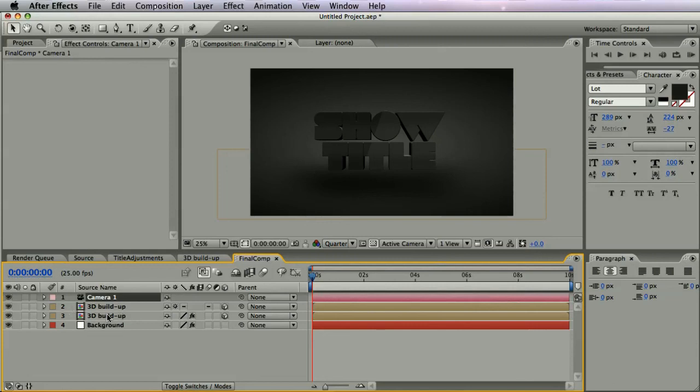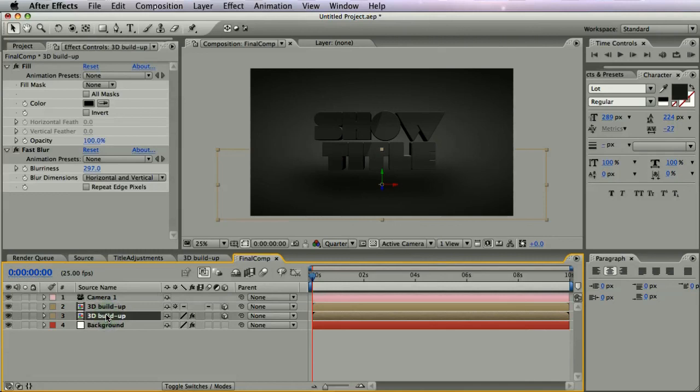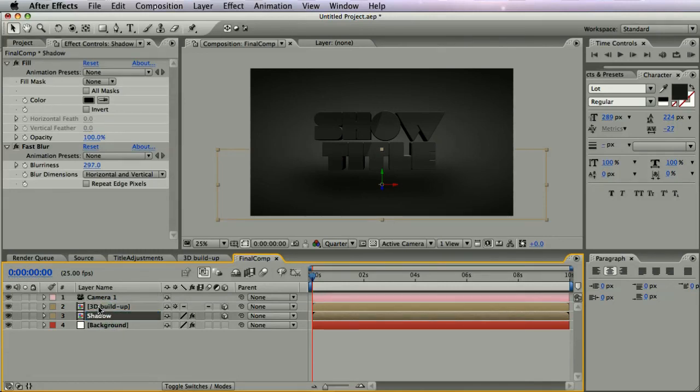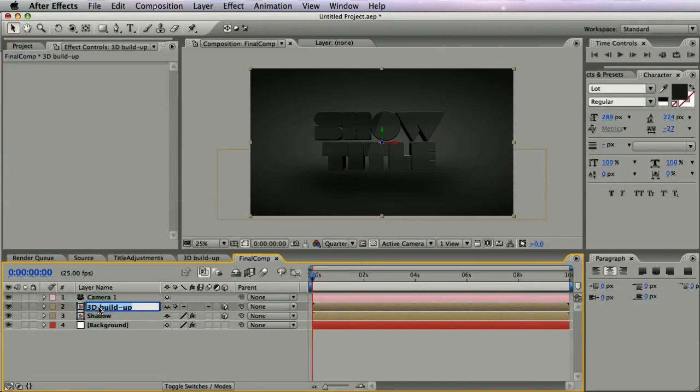I'll also be linking this shadow. We'll actually call it shadow. And we'll call this 3D title.